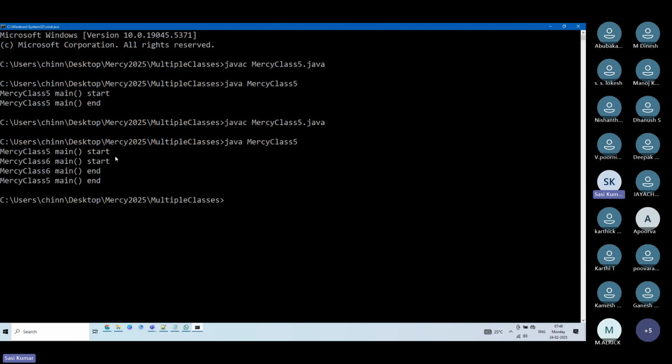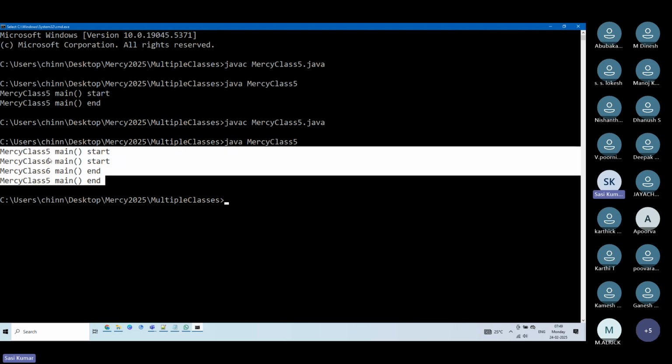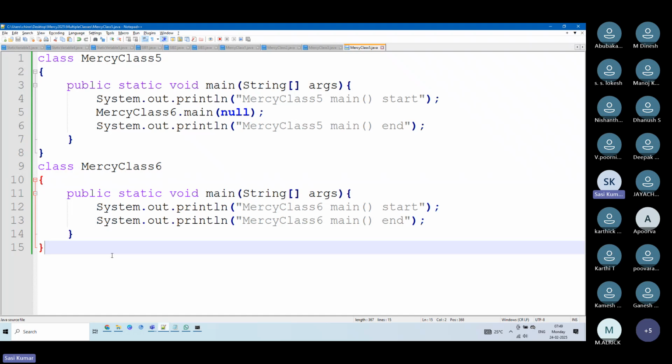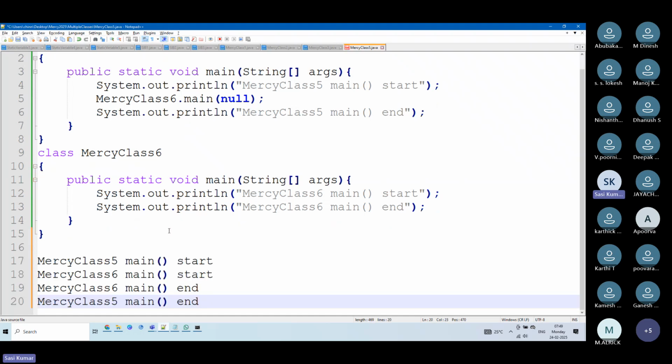So now we can say MercyClass5 start, or let me copy this. I'd like to see MercyClass5 main method start. So this line is getting printed, line number 4. And then the control is coming from line number 5 to the main method of MercyClass6. So this line gets printed, MercyClass6 main method start. This line gets printed, MercyClass6 main method ends.